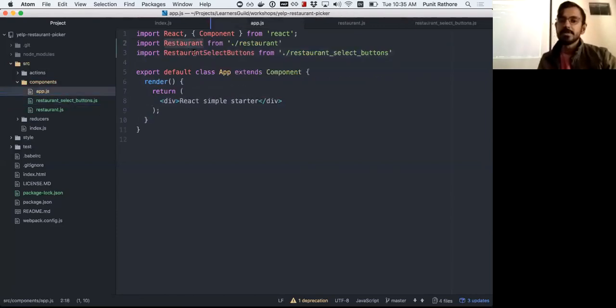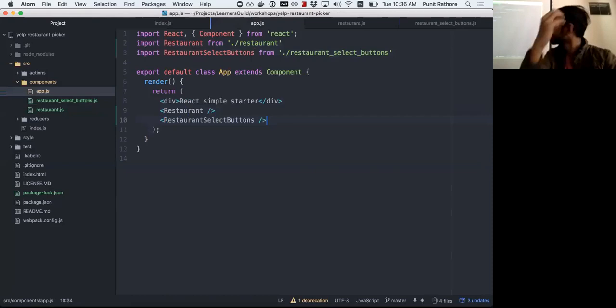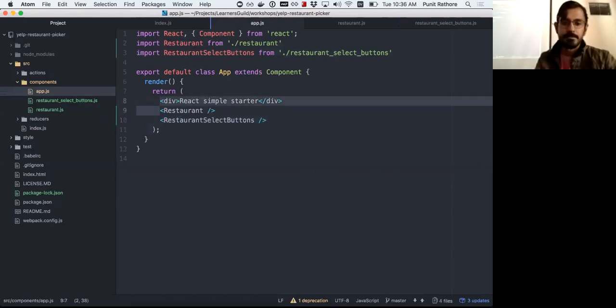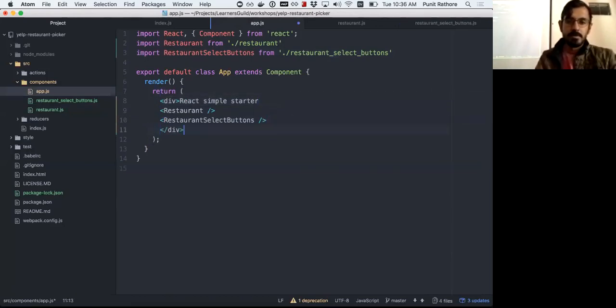So once we import these two things, what do we need to do? You need to, in your app, put the components in the return. We need to initialize our components. So we want to say restaurant, oops, and then restaurant select buttons. Should they go inside the if? Yes. So I have to do this, and we can get rid of our.